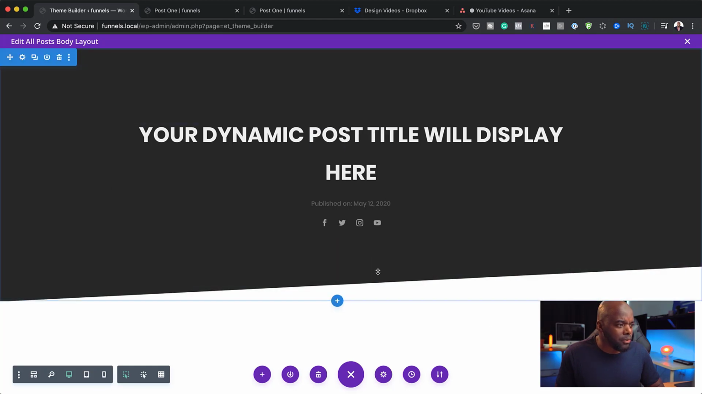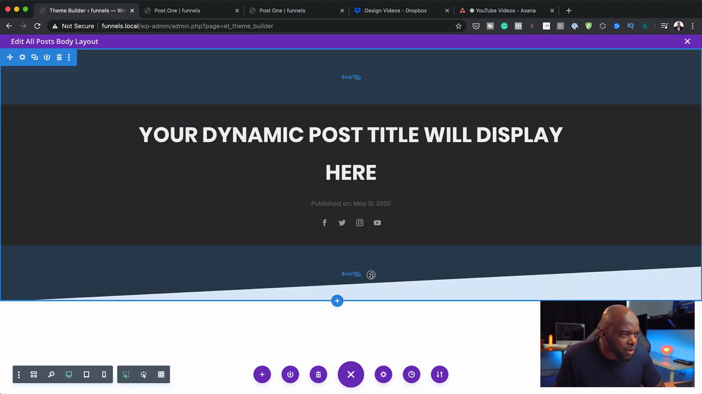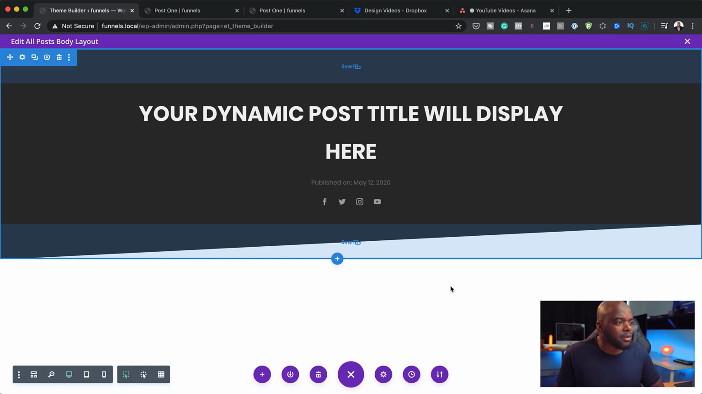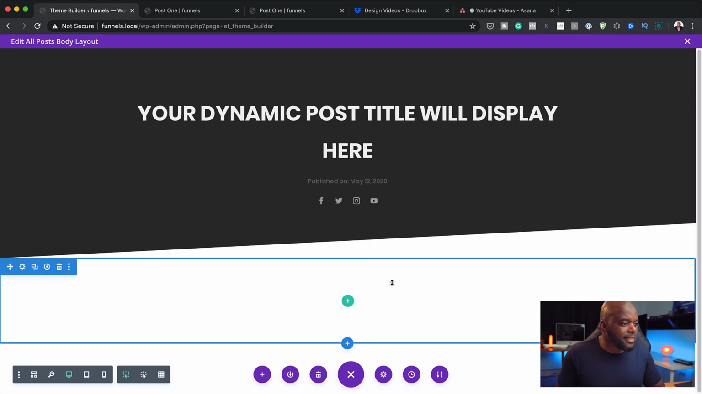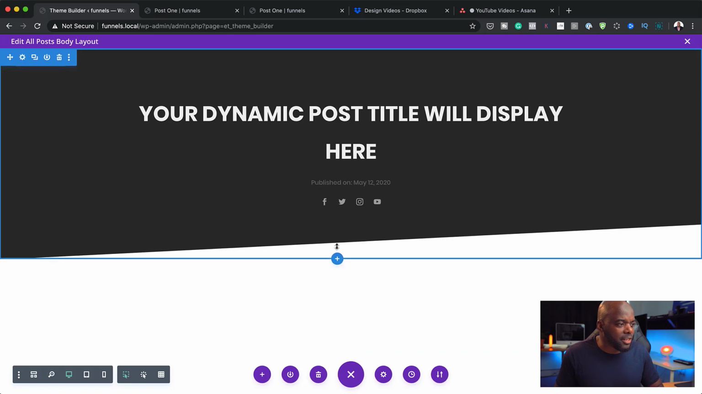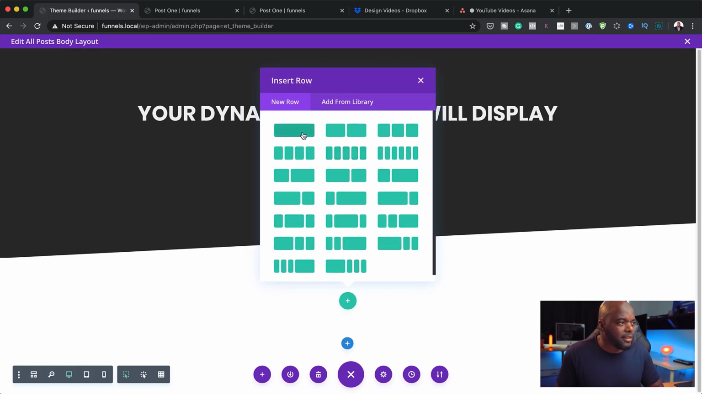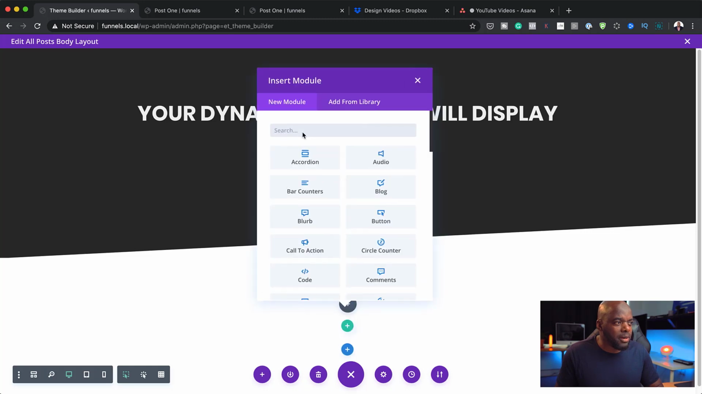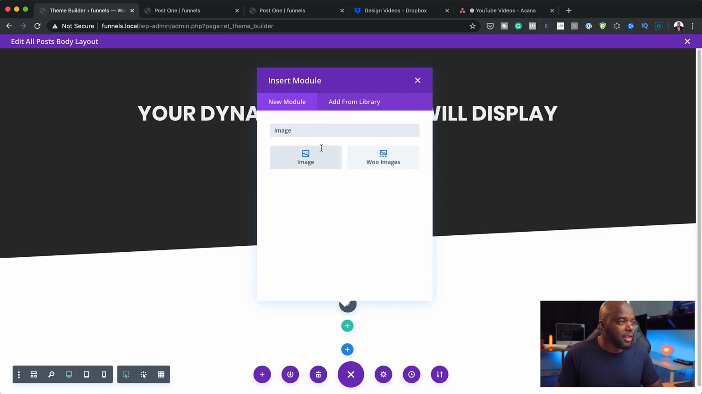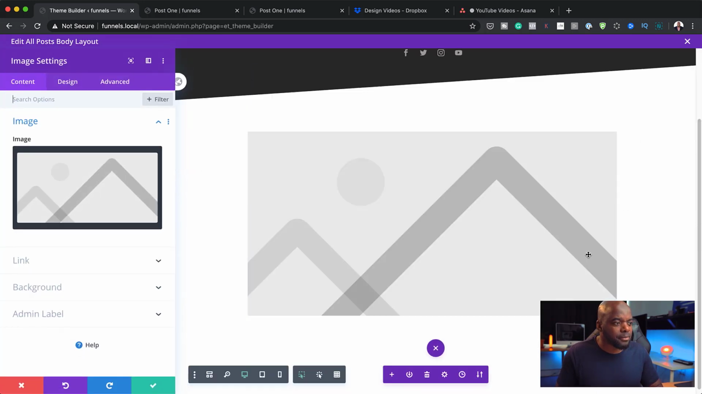So I'm just going to bring this down a little bit. Okay, let's go with 5. All right, so the next step here is to add another section. So I'm going to click here on this plus button, regular, and this time I'm going to add a single column like what I did before. And in that column, I'm going to add an image. I'm going to select that.